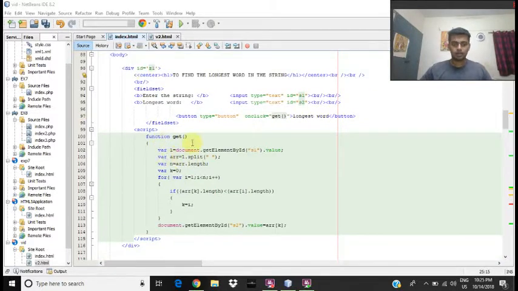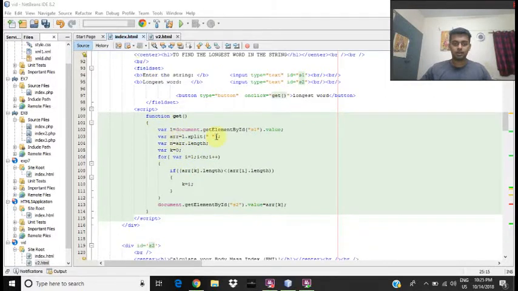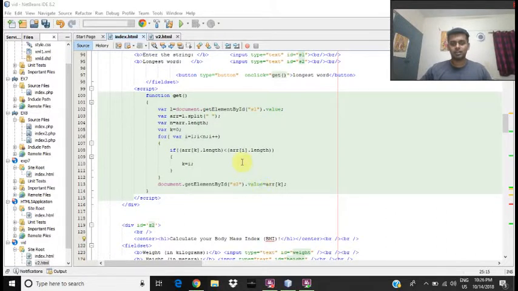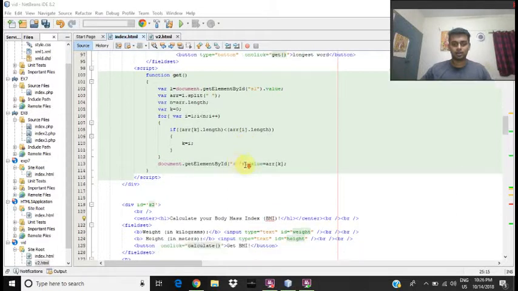In the script, we created a variable with document get element by ID s1. Now s1 is a string that is entered by the user, and we put it into an array by splitting it, that is array one dot split, and then find the length of the array, dot length. We initialize a variable k equal to 0, and we use a for loop in which we check the length of each word. If the second word is greater than the first word, and subsequently checks till the last one, the longest word is given out, and that is displayed in S2.